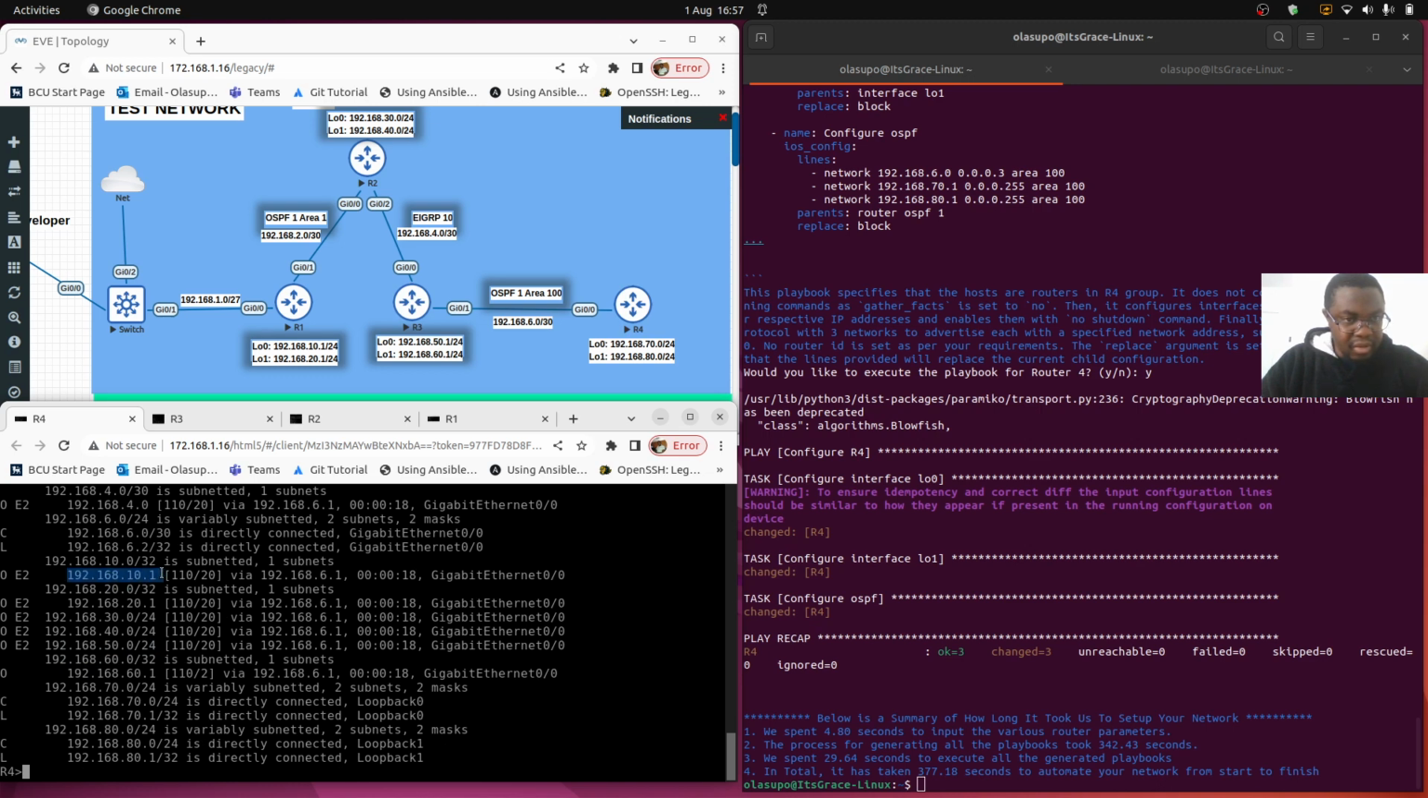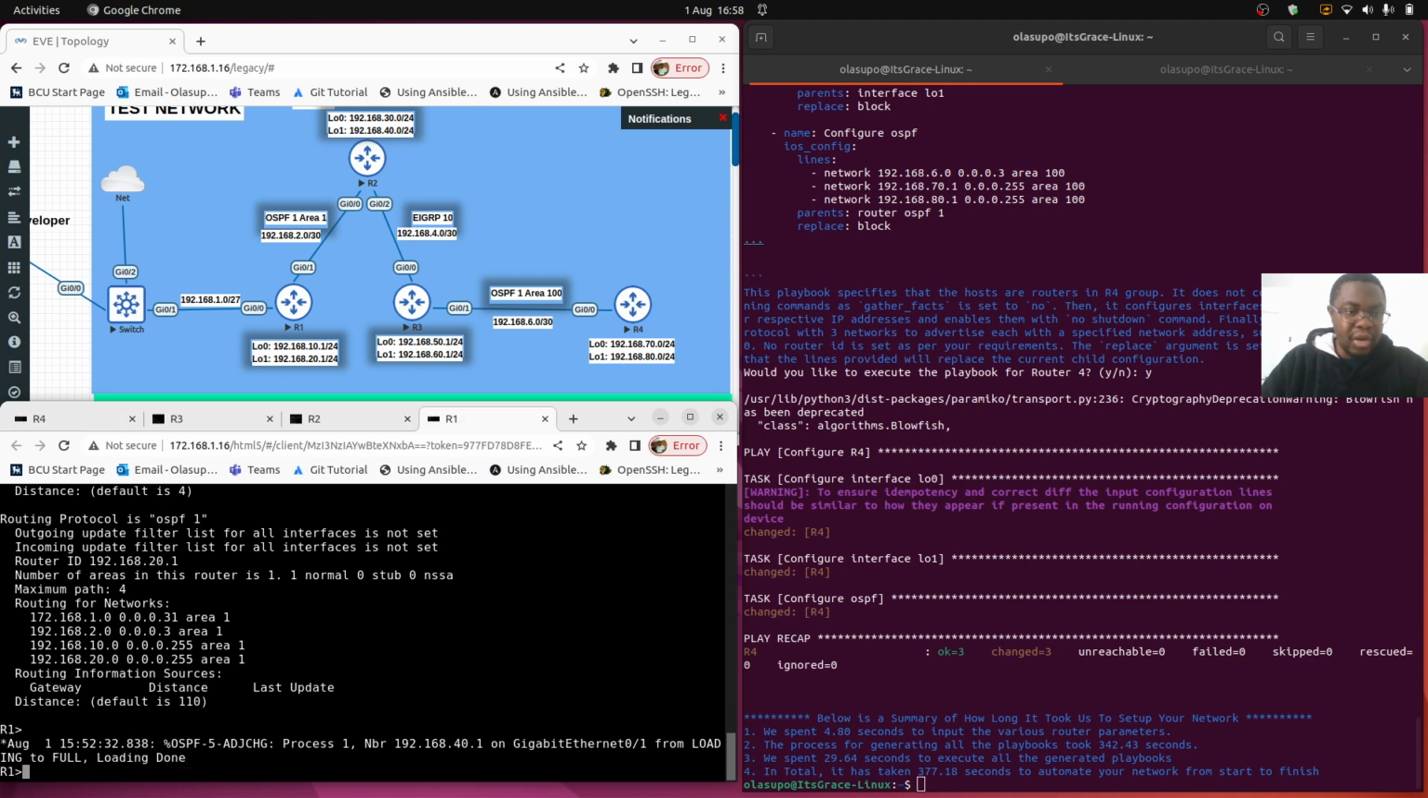We have 10.1 and 20.1, which are these networks on router 1. Then we have 20.1 and 30.1, which are the networks on router 2. Then we have 40.1 and 50.1, which are the networks on 30 and 40, which are on router 2, then 50 and 60, which are on router 3. So all networks are reachable by R4. Now we expect the reverse for R1.